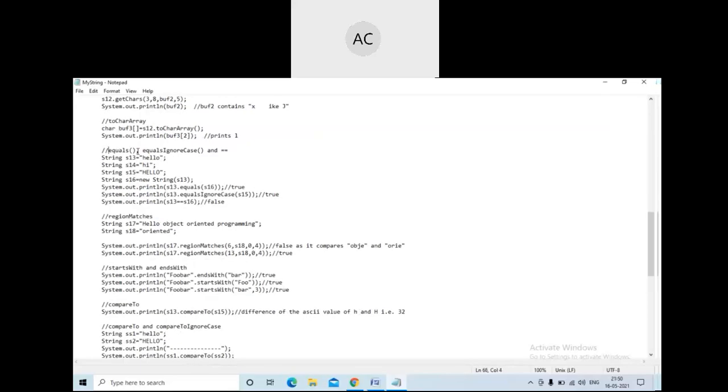Then come some methods like equals, equalsIgnoreCase, and so on. For this we have taken 3 strings. One is hello, written in all lowercase. Another is hi, also in lowercase, but this is not hello. And another string is hello, written in all uppercase. So S13, S14 and S15 are these 3 strings. And now I am creating one more string using S13. So S16 will also contain hello.